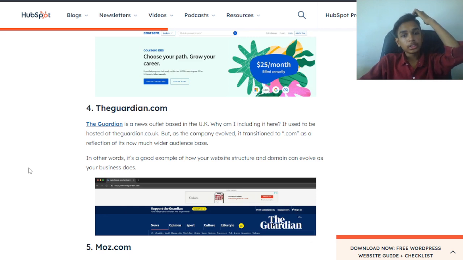TheGuardian.com. The Guardian is a news outlet based in the UK. Why am I including it here? It used to be hosted at TheGuardian.co.uk, but the company made the transition to reflect how much wider its audience base is. In other words, it is a good example of how your website structure and domain can evolve as your business does.